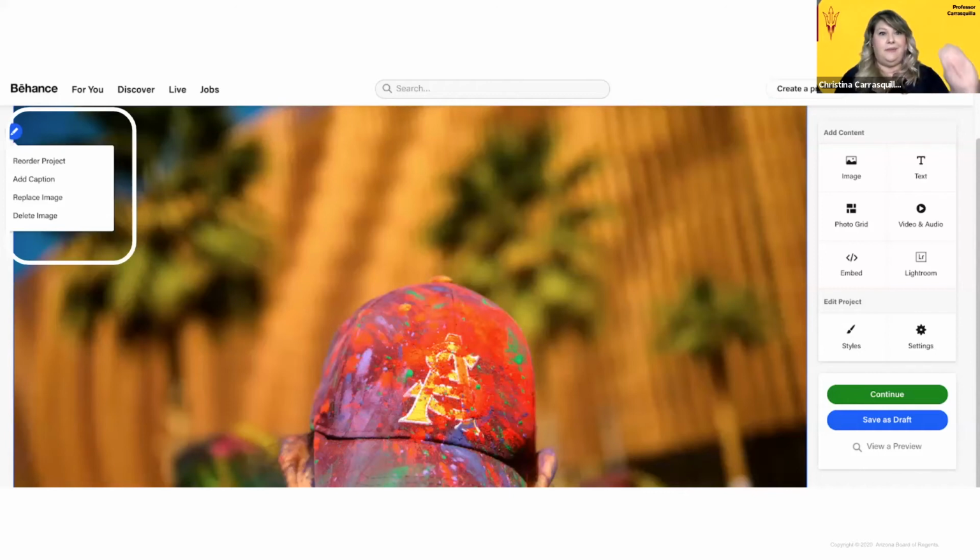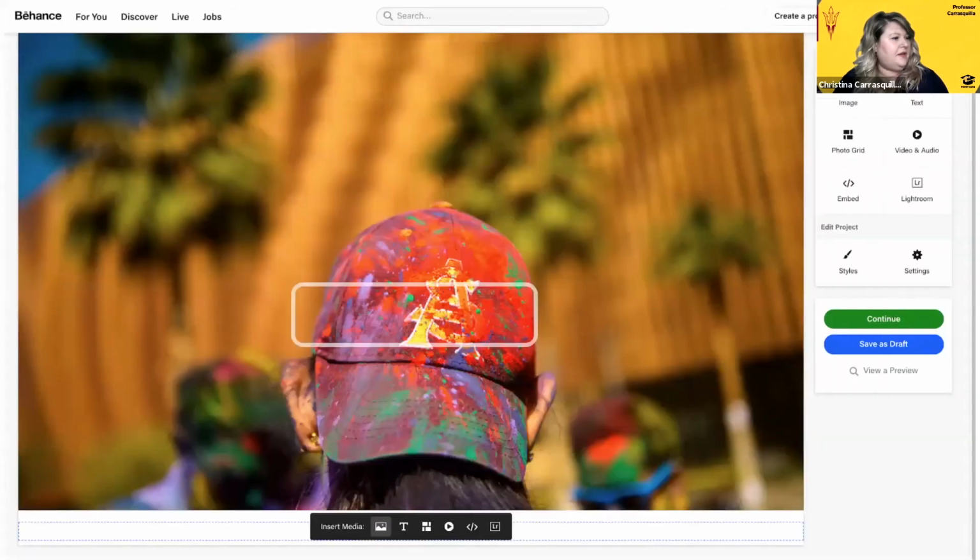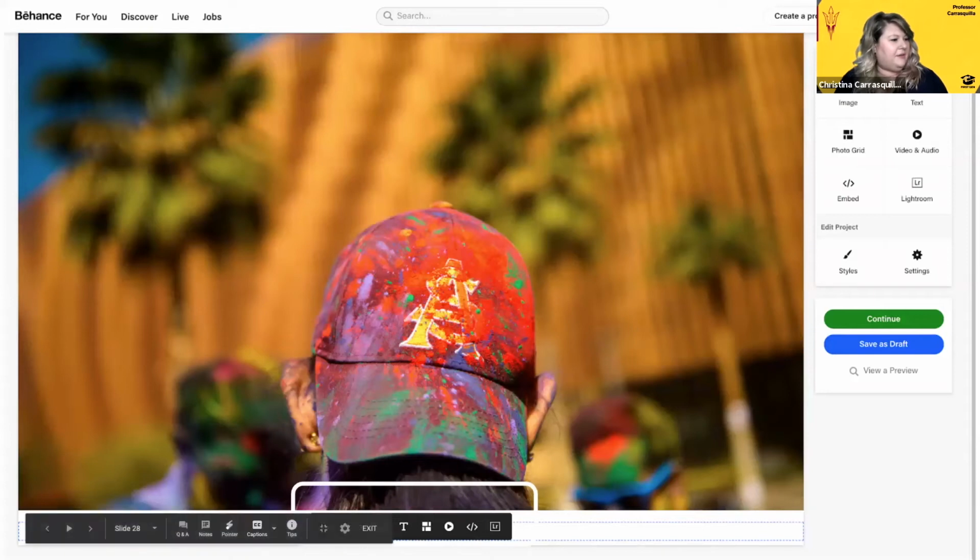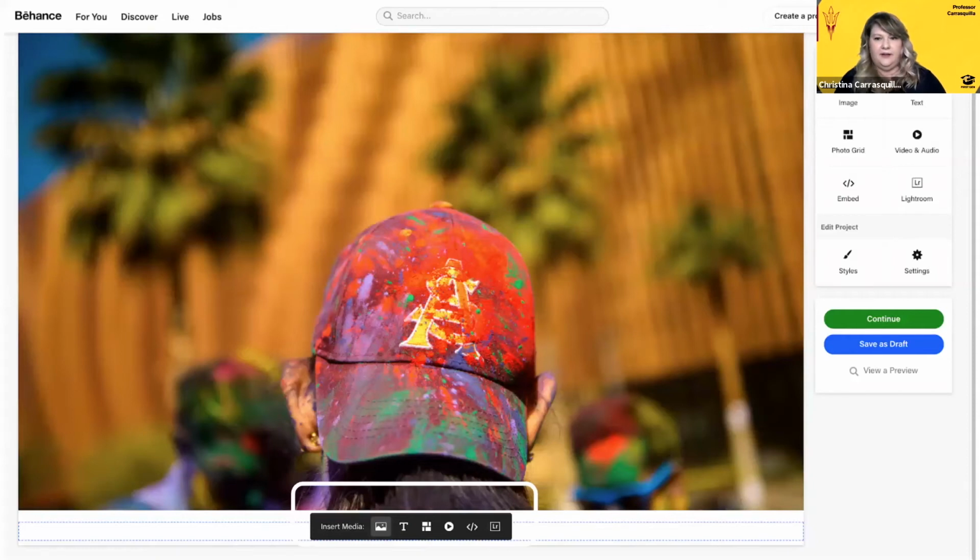So first step, getting your work out there. Next step, refining it to what you want it to look like. So this little edit button will be there if you hover. Another way to edit or to add more work is to hover over the bottom of the screen. And you'll get this little insert media button where you can then add your image or text or photo grid, yada, yada. So that is another way to do it.